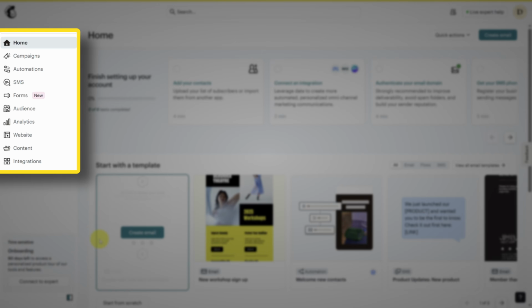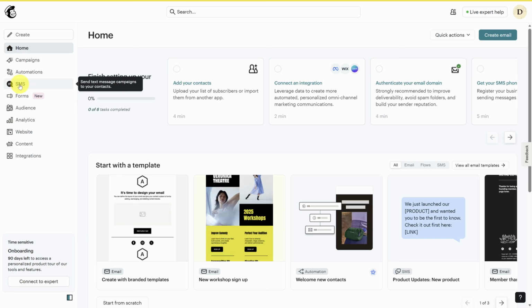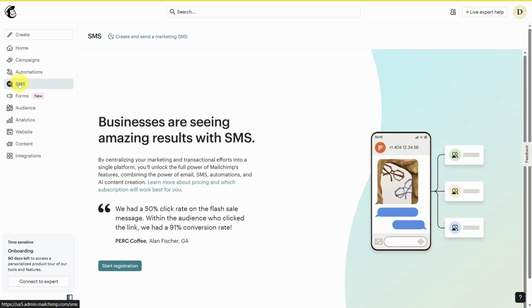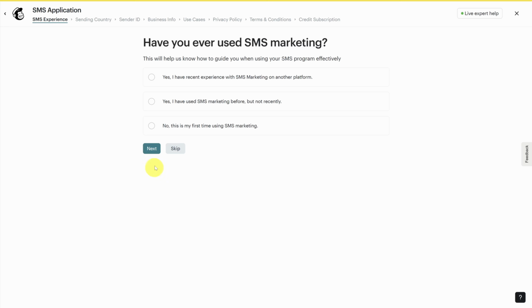All right, here we are on the home dashboard. On the left side of the screen, you'll see your main menu. We're going to set you up for SMS, so click on the SMS link. Now, because of US and international law, you have to go through another registration process, so click on Start Registration to get started. Answer this question honestly.